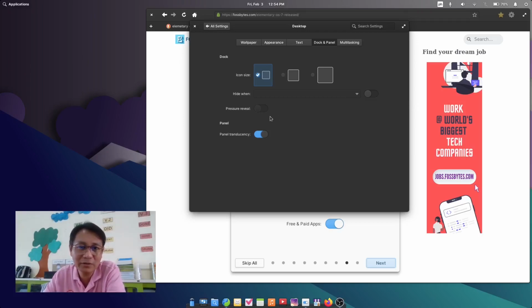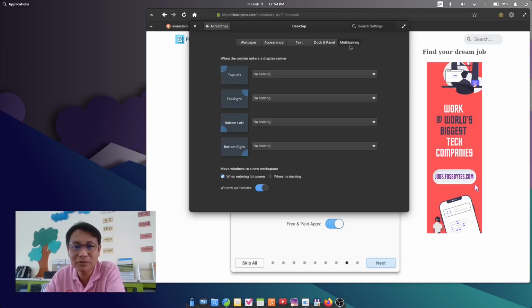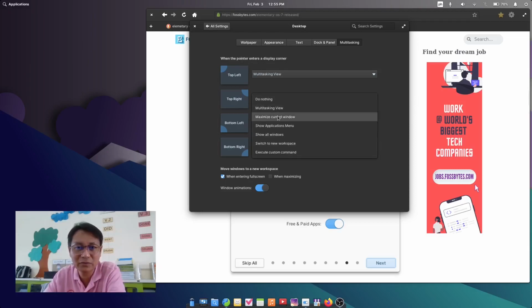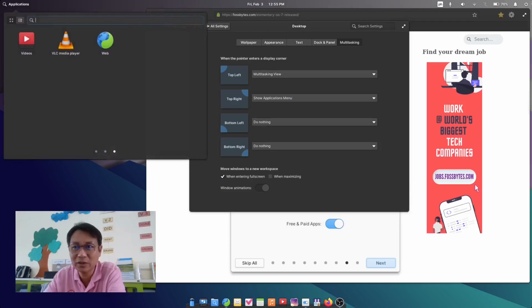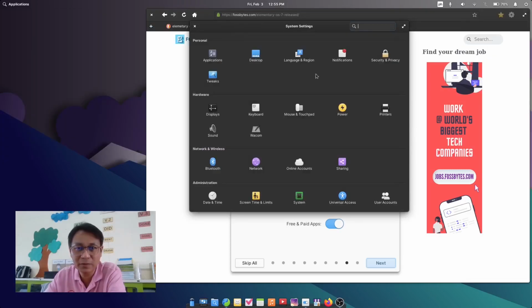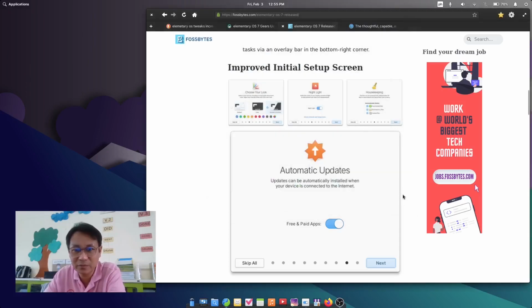Hide, no, I don't want. It's just okay with me. Multitasking, yes. You have like this, you have like that, but you have to do something like this multitask right here, like that one. If you do like this, you have to maximize or show menu. So this is what I've been exploring for the past few days already.